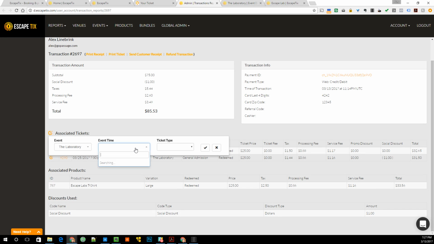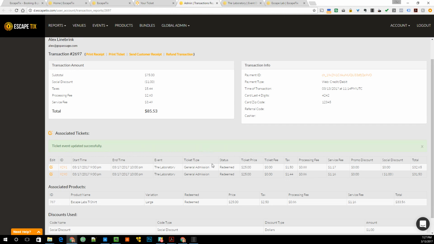So I'll just go ahead and select a different time. Maybe we want to move them up to 9 p.m. on the 17th. And I'll click General Admission. Check. Now those tickets, instead of the 25th, they are good for 9 p.m. on the 17th. So that's pretty cool. Pretty fast way to redo those tickets.